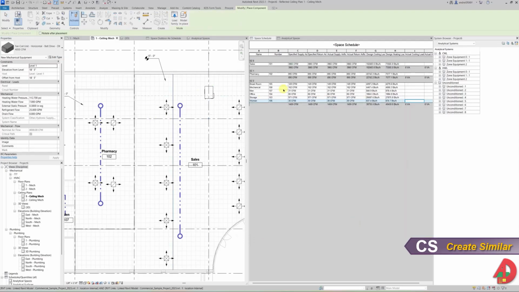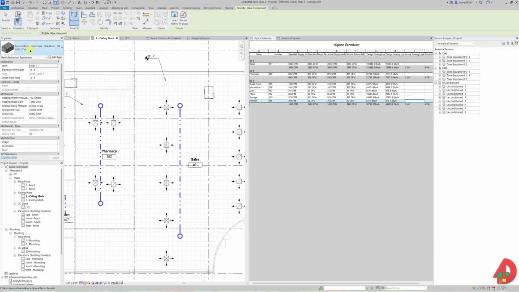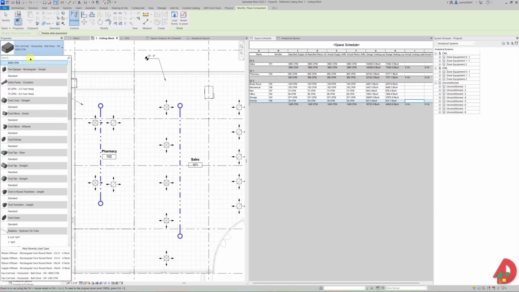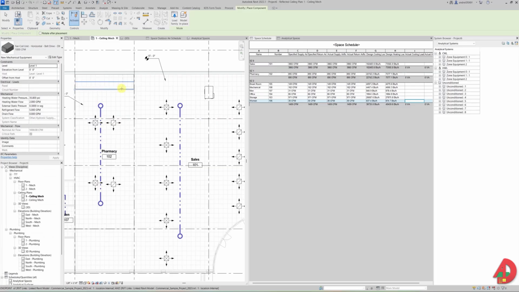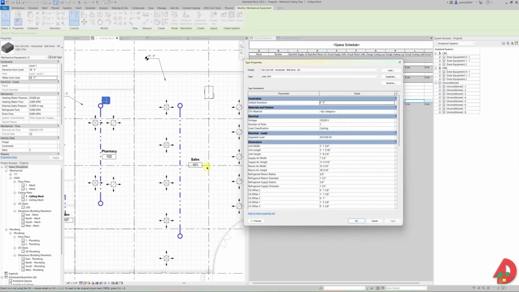At this point I can use create similar, and for pharmacy area I need almost 900 CFM. So from type selector I will select the one that says 1000 CFM. I need to flip it around to match connectors to the right type of airflow and set the right elevation. One more thing I need to do is to change the air connectors, and I'm just adding some random numbers. Obviously these dimensions would be determined according to the manufacturer specifications.